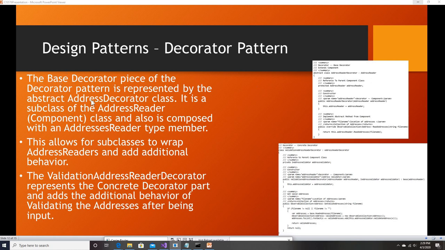The base decorator piece of the decorator pattern is represented by the abstract address decorator class. It is a subclass of the address reader component and is also composed with an address reader type member in order to wrap the address reader and add functionality to it. This allows for subclasses to wrap address readers and add additional behavior. The validation address reader decorator represents the concrete decorator part and adds the additional behavior of validating the addresses after being input.